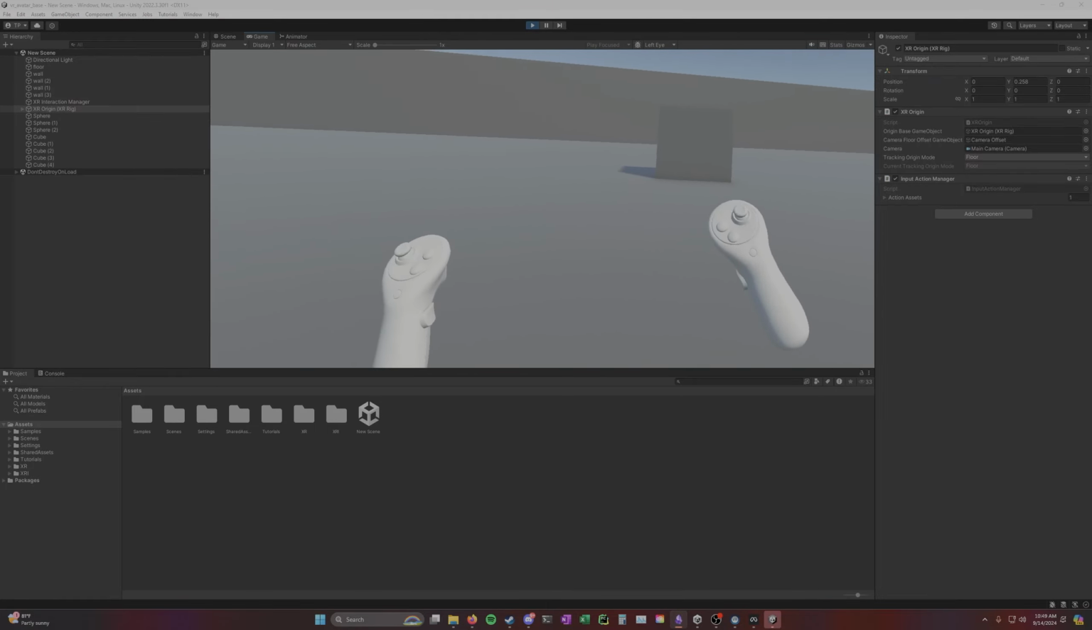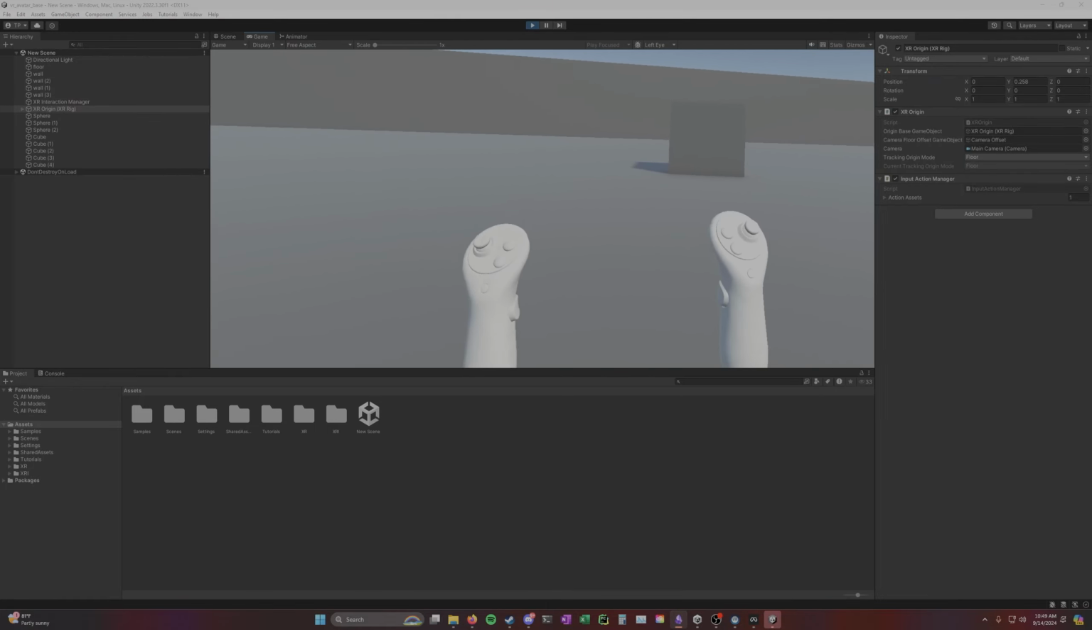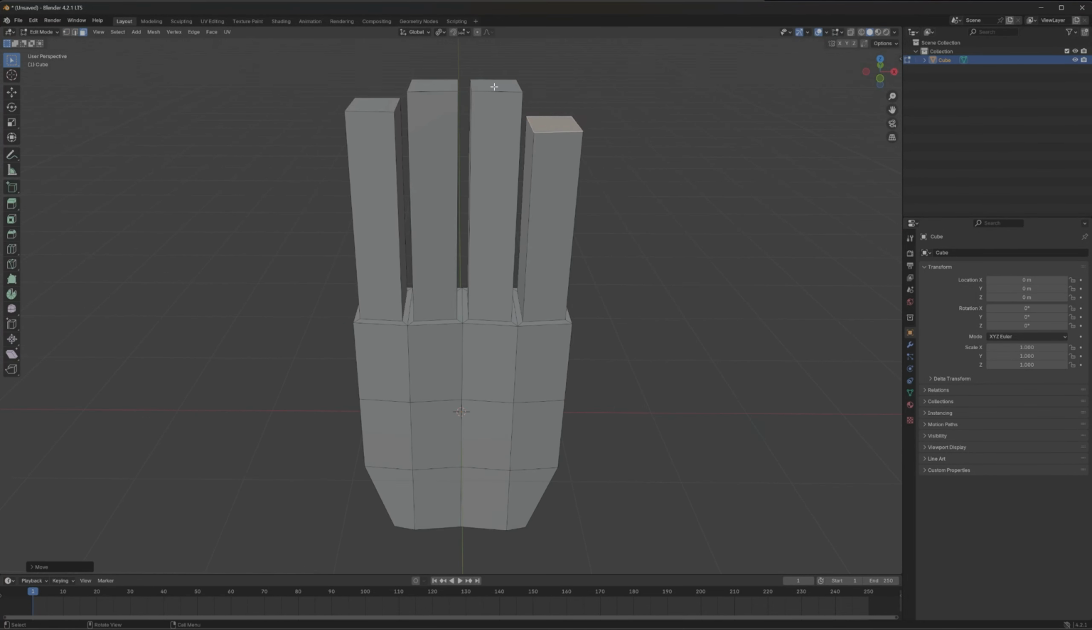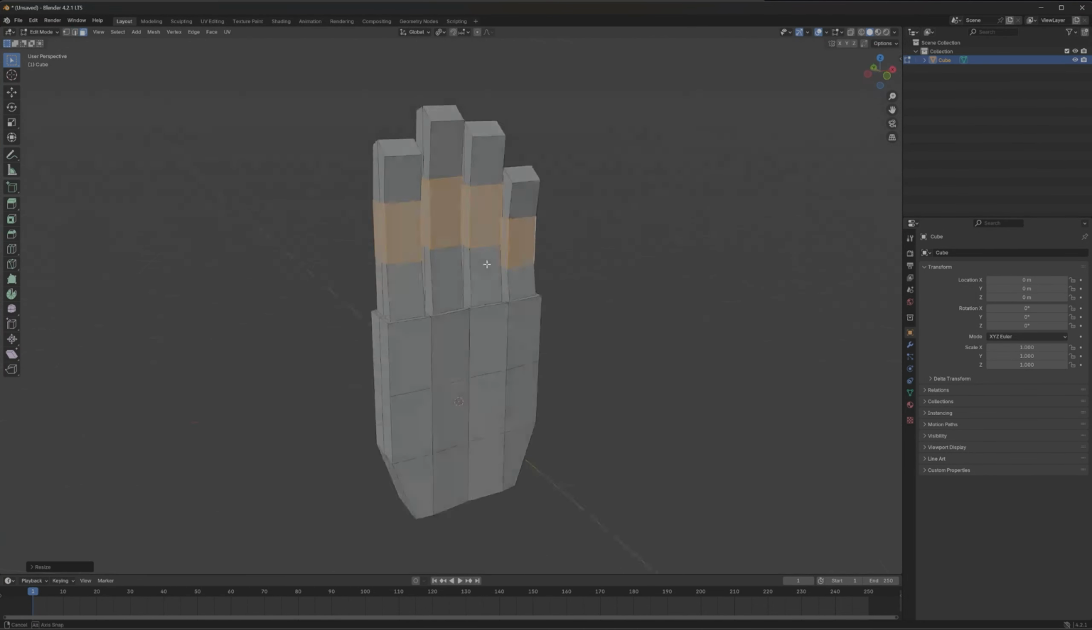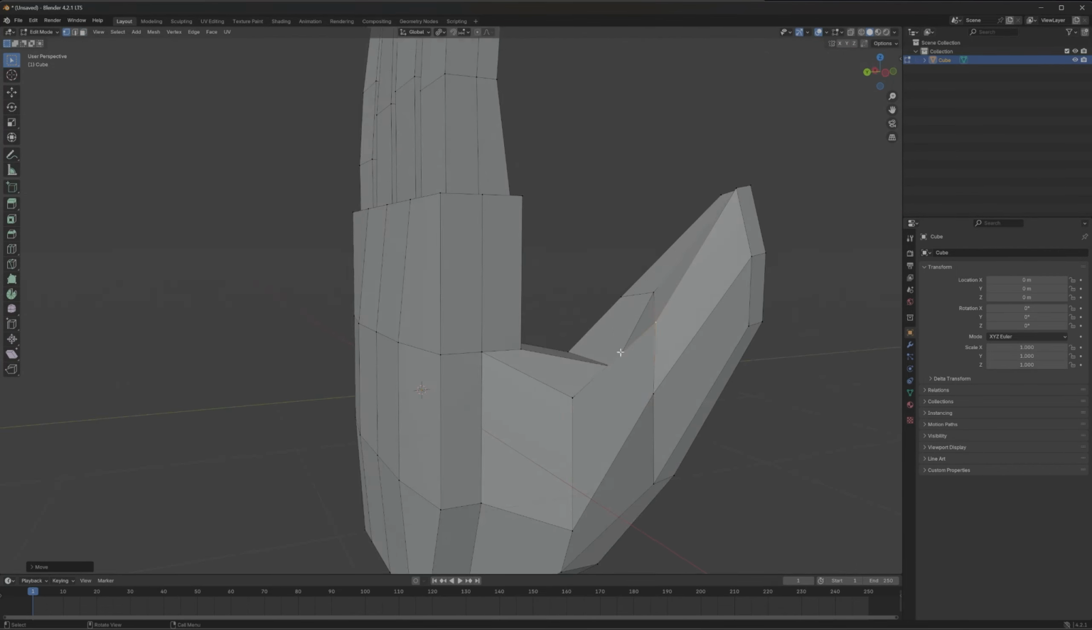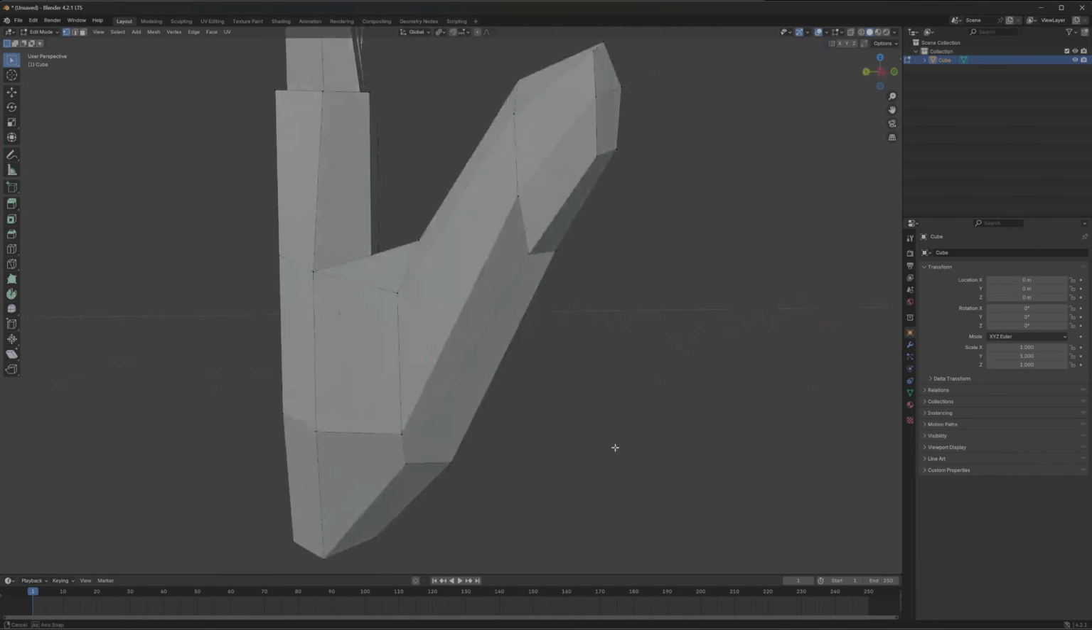Alright, so while everything seems to be working, I definitely want to replace these default models. So, we hop into Blender and quickly make and rig a few low poly hands. We just need to make sure our hands are rigged similarly to the VR hands that the code expects, and then it's just plug and play.